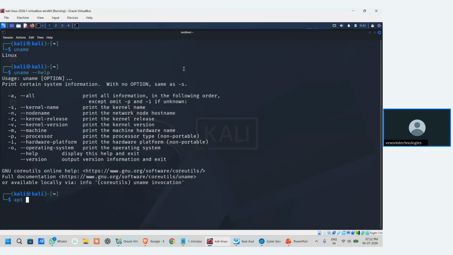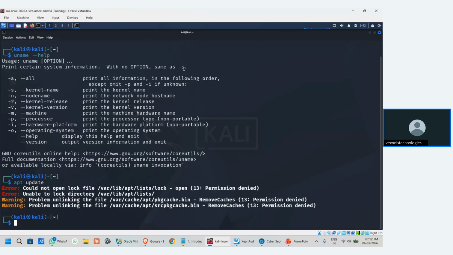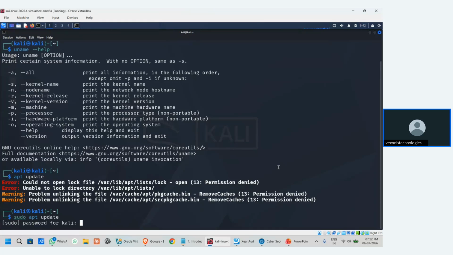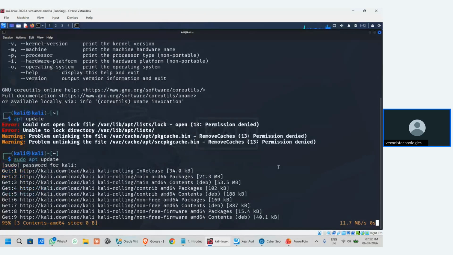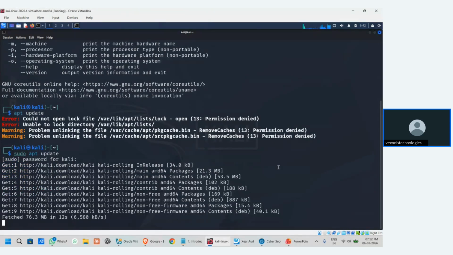Let's go. First, the command we need to use is apt update. In my case, it is showing permission denied. So without any further issues, let's add sudo in front of it and press enter. Okay, it is asking for the password. The password is also kali. Press enter. In my case, the command has started and the work is in progress. I hope everyone is able to do the same in your session. If you are getting any issues or queries, please let me know.